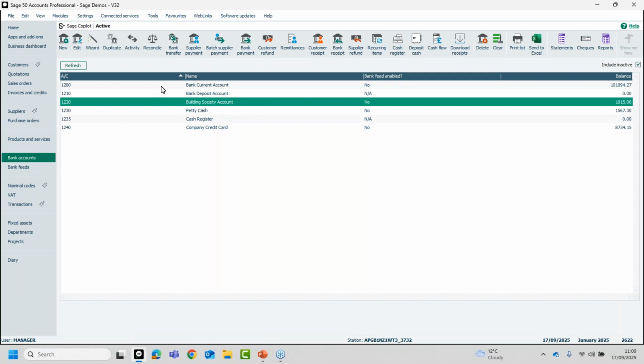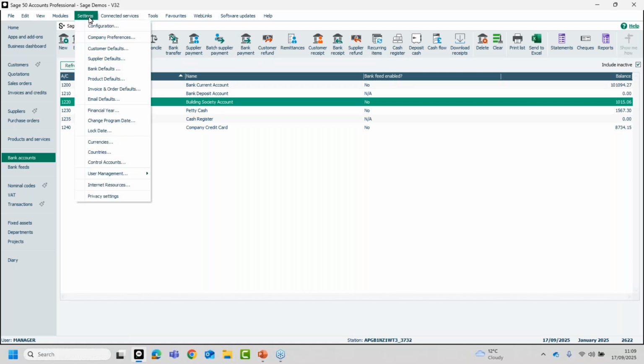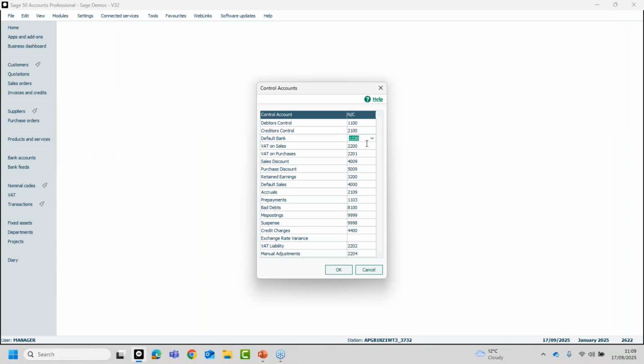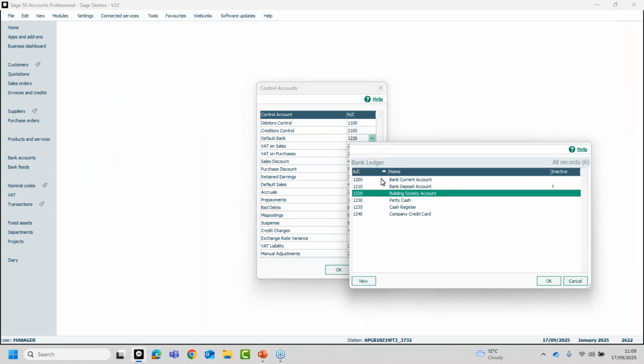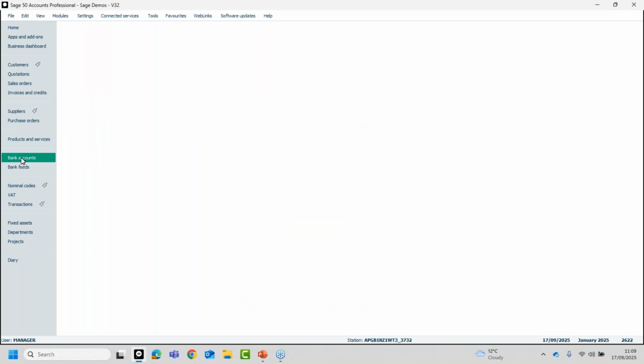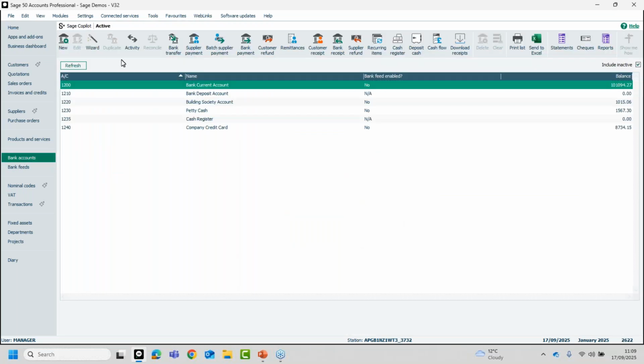So as I say, if you've got an old sort of redundant account, that's how you can get rid of that. It's also why it highlights the first one, because by default in settings, control accounts, that's what it's set to. I'm just going to set mine back to avoid any confusion. Right, anyway, back to bank accounts.